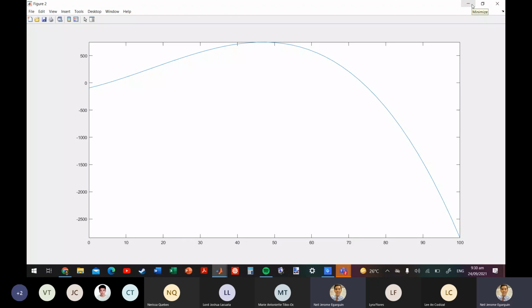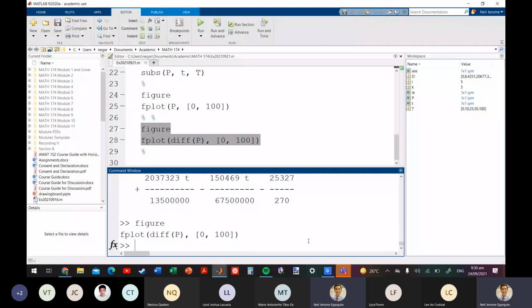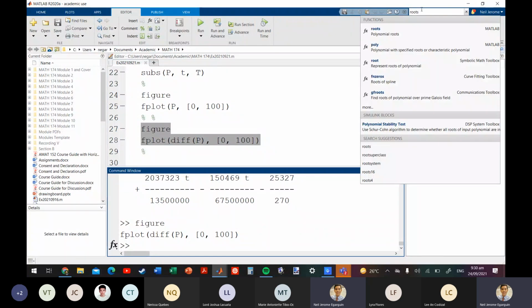Now, if we want to see the actual critical numbers or the actual minimizer or maximizer of our function, kailangan nating computein kailan talaga nagzero yung derivative. Luckily, Matlab has an intrinsic function to find the roots of a polynomial. So, kung hindi nyo alam yung code, bago kayo kay Matlab, madali namang gamitin yung documentation or yung help niya. So, if you go to the upper right of the screen, meron dyang search field. Type nyo lang halimbawa roots, kasi gusto ko mahanap yung roots ng polynomial, which is the derivative of p.